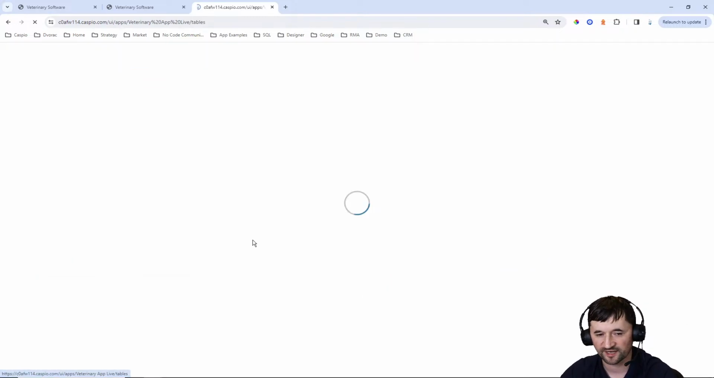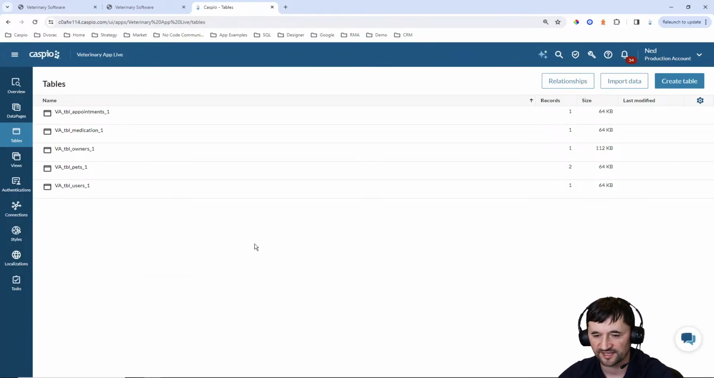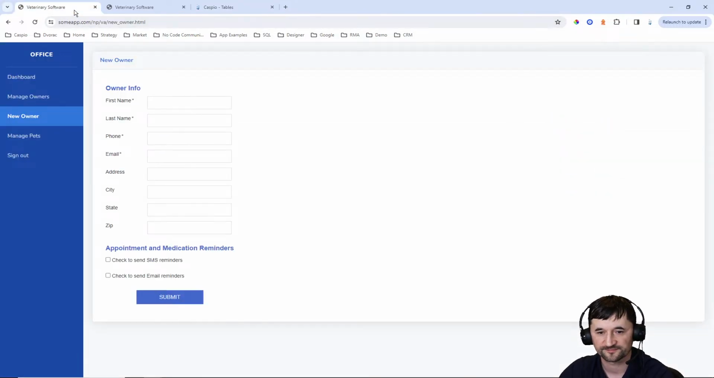So as always, I'm going to show you the tables so you can see how they were created. We don't build tables in these live streams because they can be a bit time consuming, but I will go through each table, show you the data types and the fields. We also have the authentication created, and then we're going to dive in and build all the data pages.